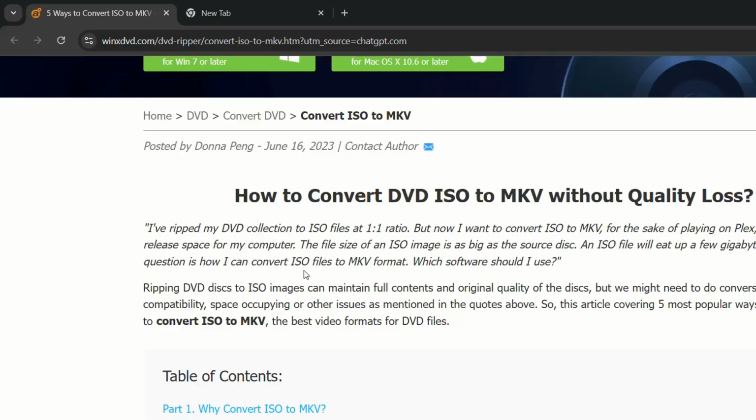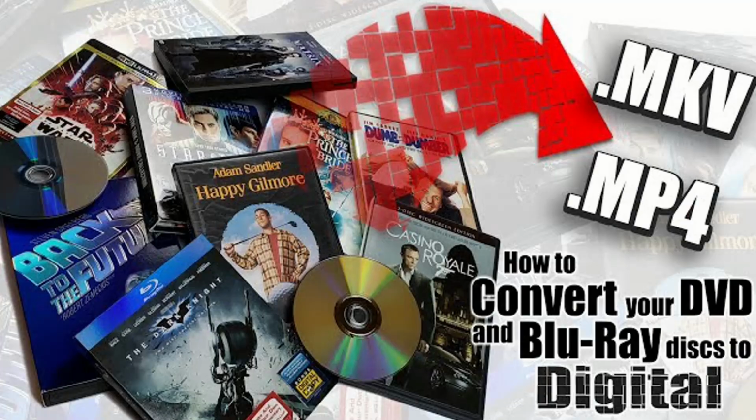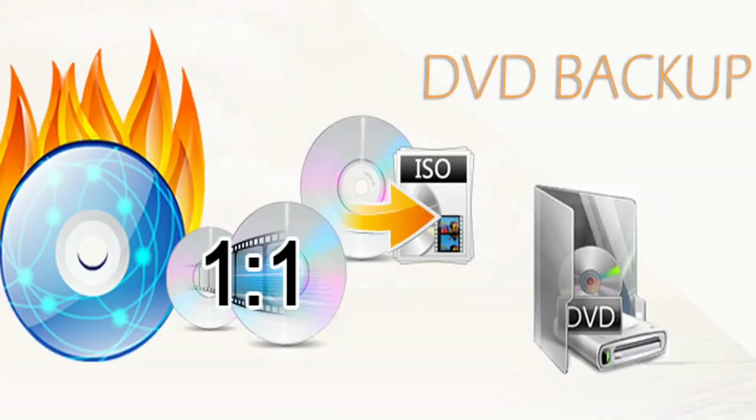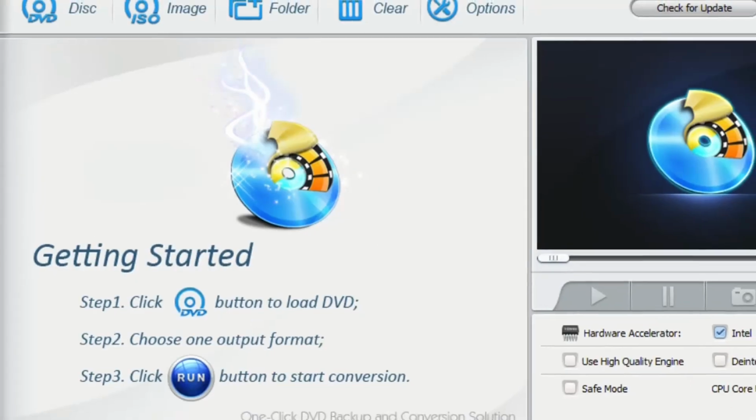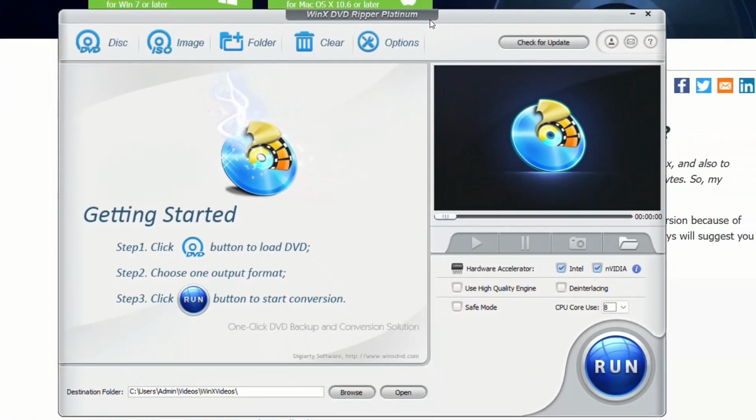I will walk you through what exactly you can do with this tool to fix this problem with the many DVDs that we have in our home. Alright, so here it is, the WinXDVD Ripper Platinum. There are many functions and features that you can use for this tool, but you can find different functions and features that I have explained in other videos. Please find those links in the description below.